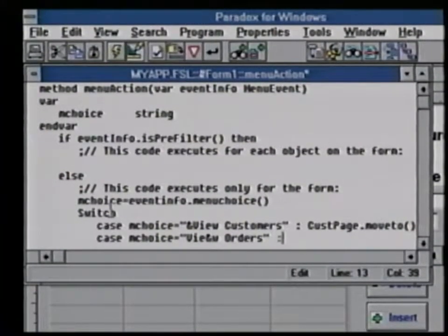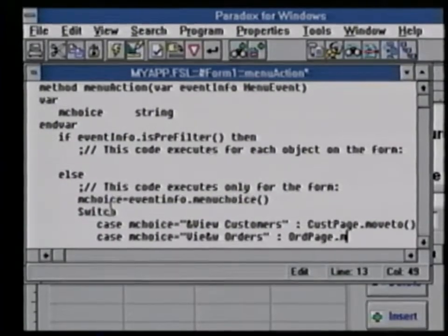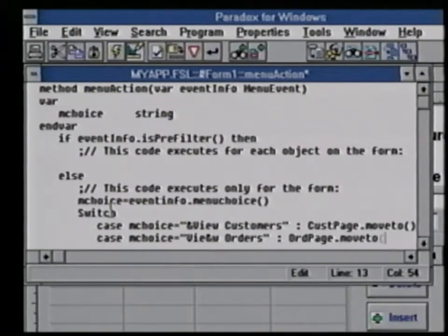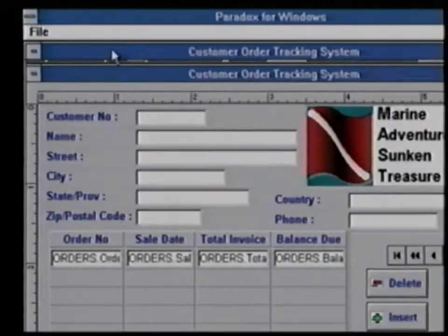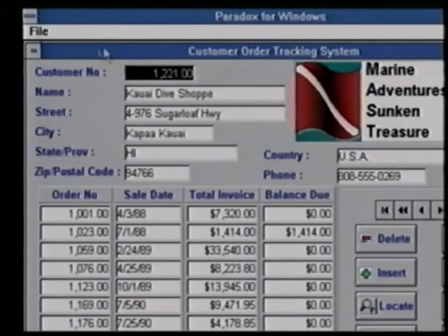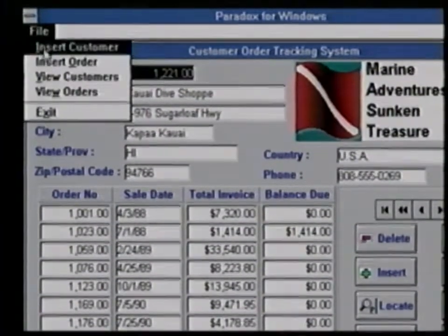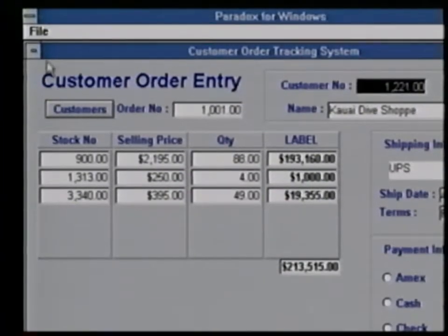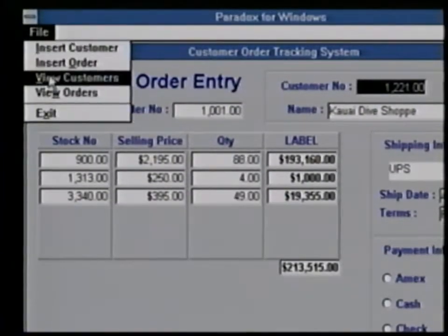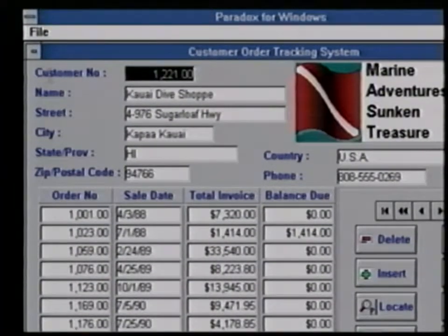And then the processing block, ord page dot move to, open and close parens. The end switch is there as well. Check the syntax and run your application. From the File menu, choose View Orders. Paradox will go into the menu action and trigger your code to move to the Orders page. Choose View Customers and you move back to the first page.